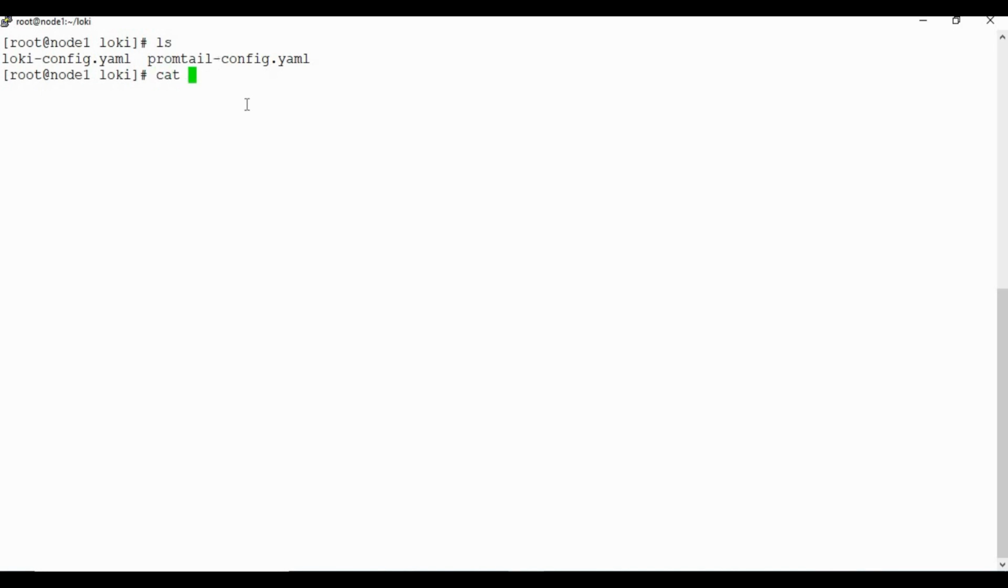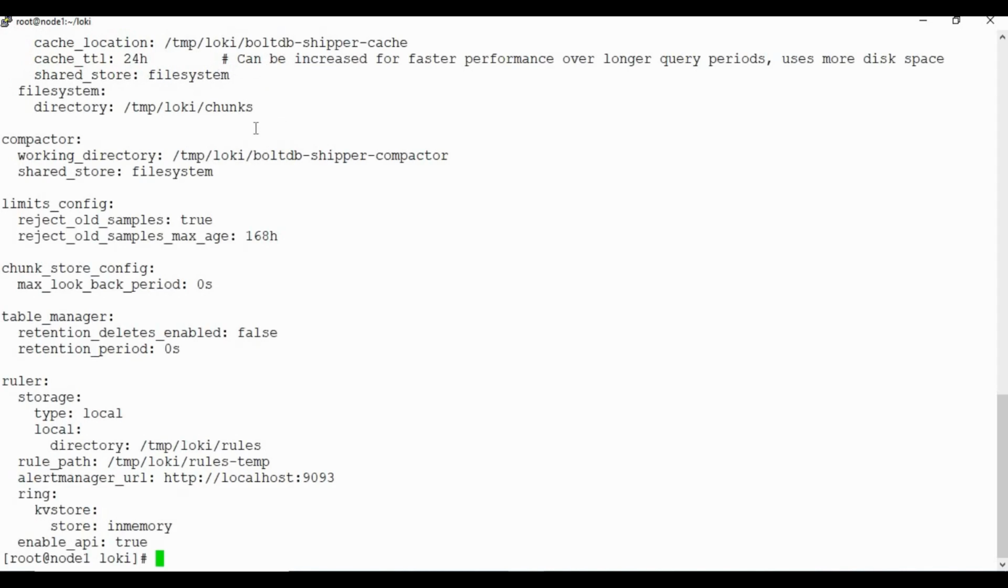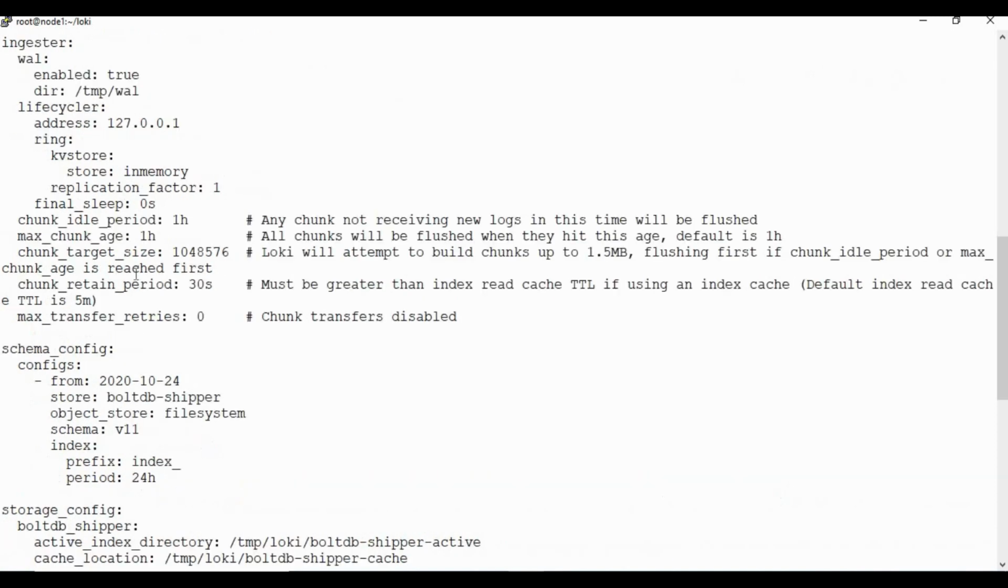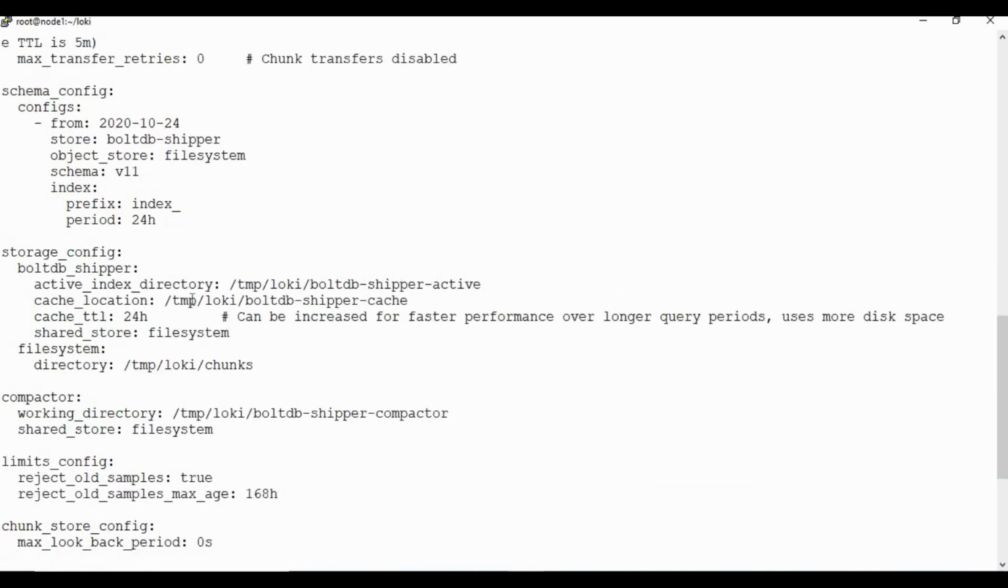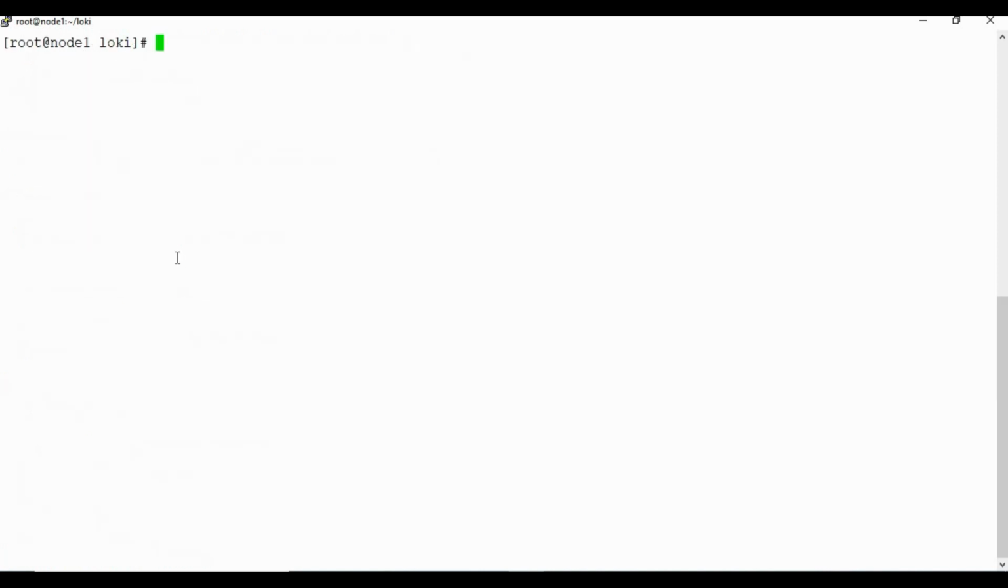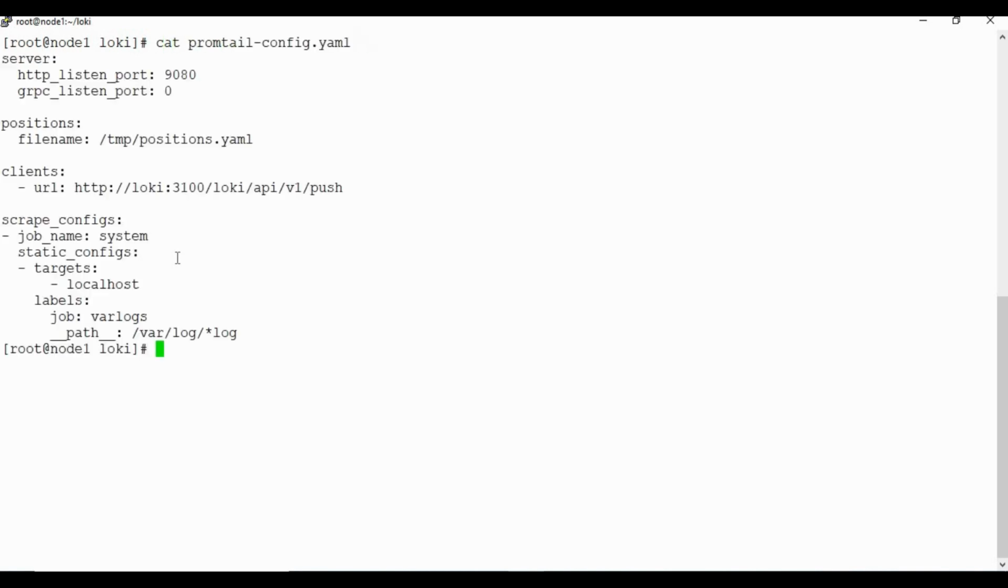If I read the files, you can see they have quite some contents. You can go through them, like which port is listening and all those things. I don't need to make any changes over here, and I'm not using alertmanager and everything, but it's a standard file for that. Let me also read the other one, which is for Promtail.